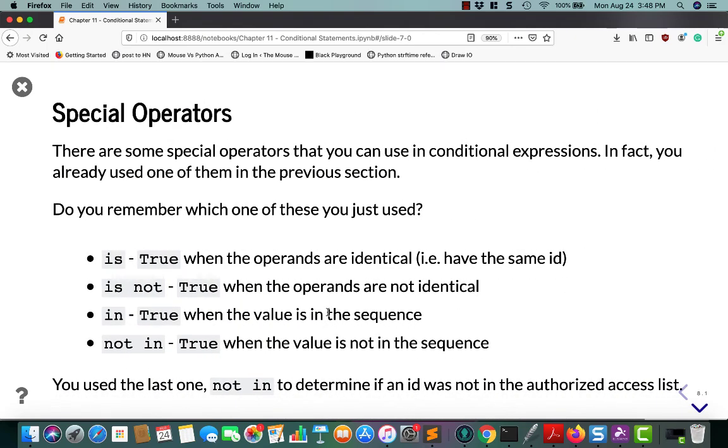We've got one more topic to cover, special operators. So the special operators are is, is not, in, and not in. We kind of got a preview of not in and in already. In is basically checking if a value is in a sequence. Not in, the value is not in the sequence. Is will only evaluate to true if the operands are identical, in other words, they have the same ID. Is not is, of course, the operands are not identical.